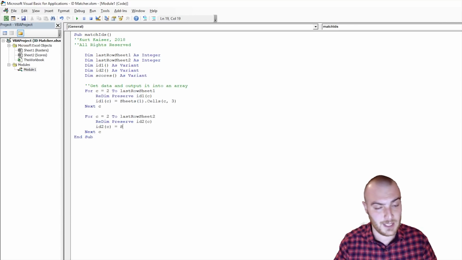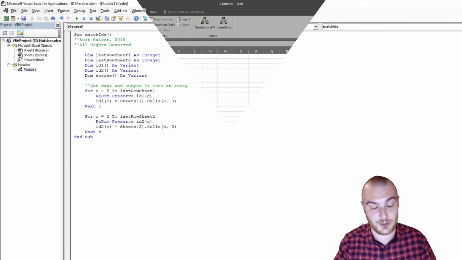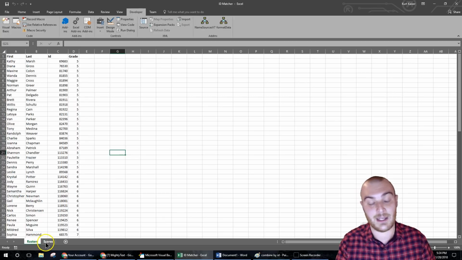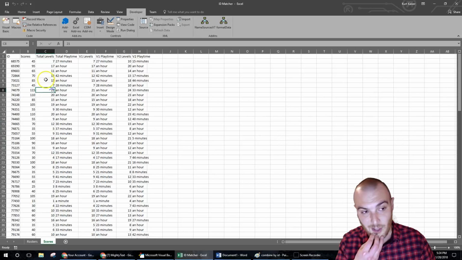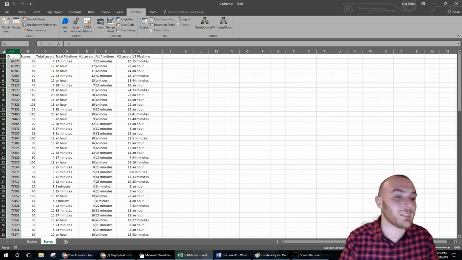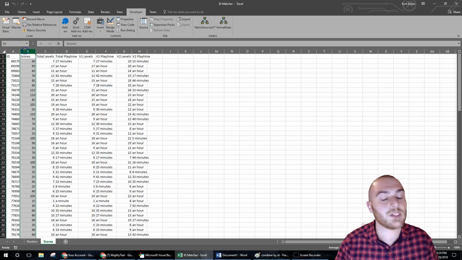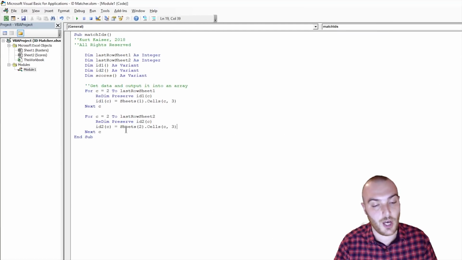It streamlines it for us. And again, read and preserve: I'm reallocating that storage space, preserving the original data, and adding each ID onto the end one at a time. I'm checking the column. Scores is that second sheet. Oh, IDs on the second sheet is column 1, scores is in the second column.